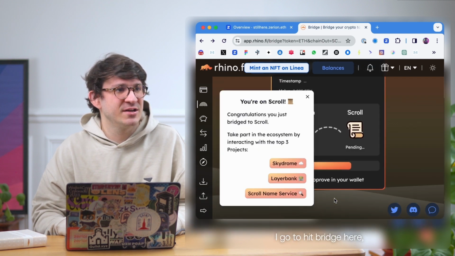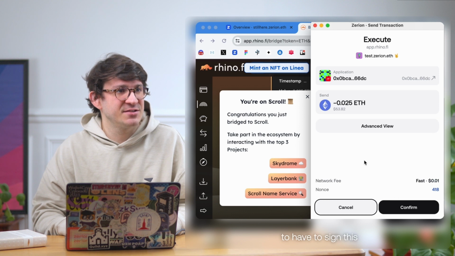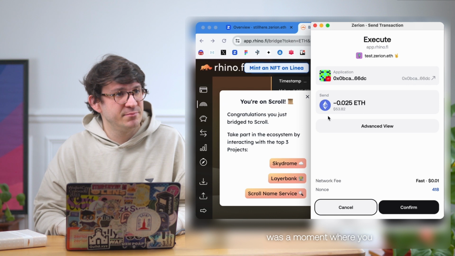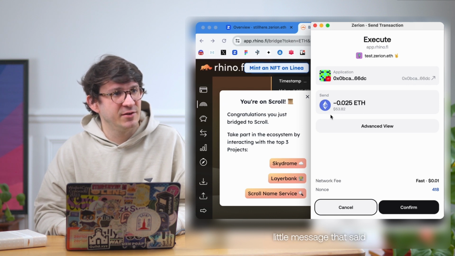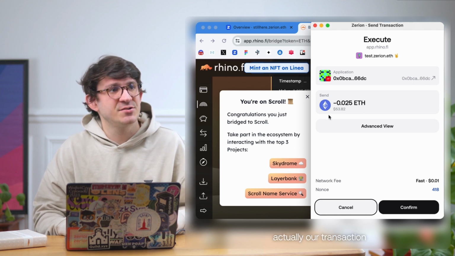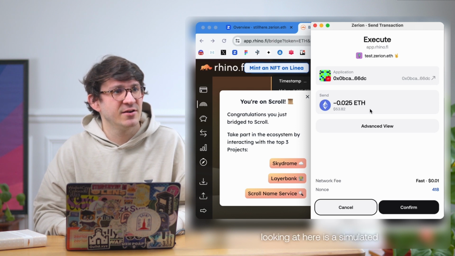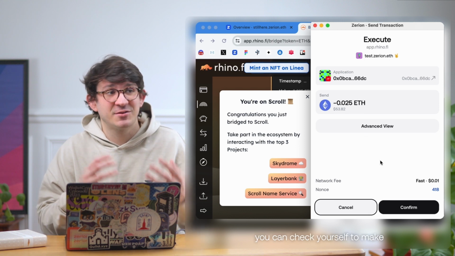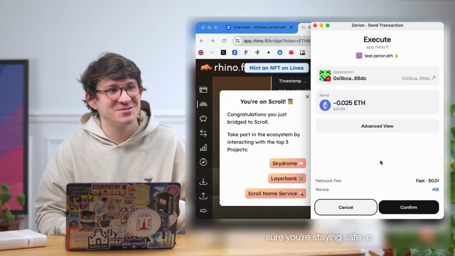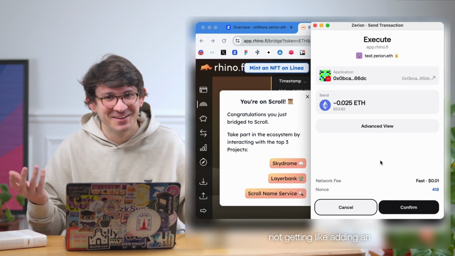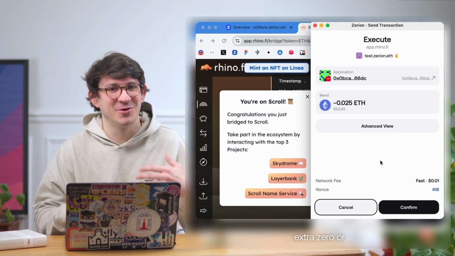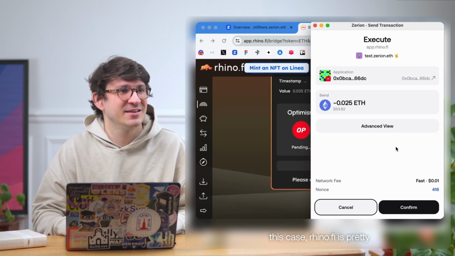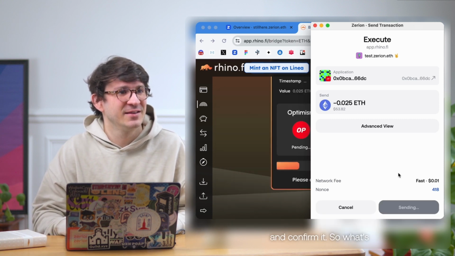So if I go to hit bridge here, I'm going to have to sign this transaction. You actually just saw it. It showed up very briefly, but there was a moment where you could see a little message that said analyzing. This is actually our transaction simulation. So what you're looking at here is a simulated view of what's actually going to occur. This is just another way you can check yourself to make sure you're staying safe as you explore Web3, so that you're not adding an extra zero or signing a fake contract or something like that. In this case, rhino.fi is pretty trustworthy, and we're going to go ahead and confirm it.